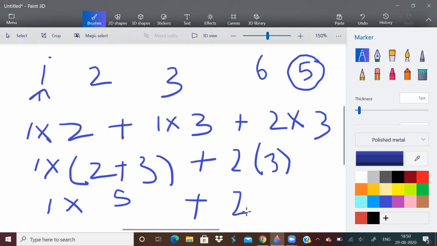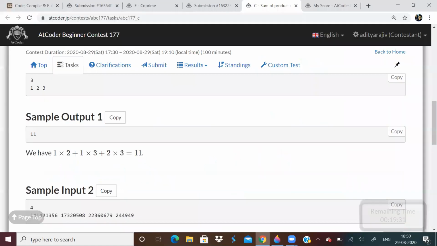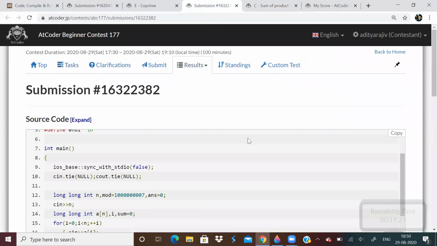See, now the value at the index is 2. So 2 into, now what is the sum? 5 minus 2, which is 3. So that is how you get the answer. So I will show you.